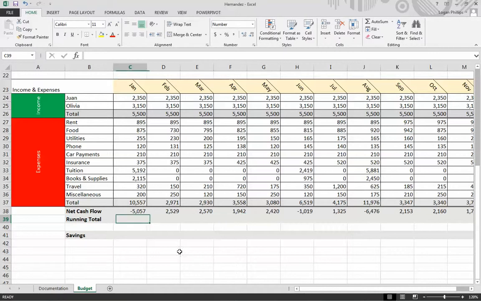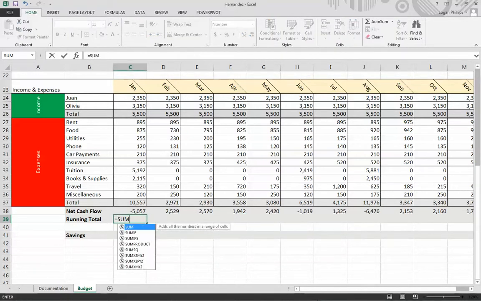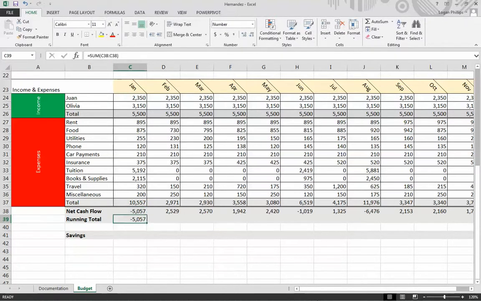So the first one, we're going to want to know what their savings are for this month. We know it's negative $5,000 because they didn't have any savings for the previous month. But I'm going to use a mixture of absolute reference and reference cells. So I want to reference this cell to this cell. Now you can see it gave me a running total of $5,057 in the negative, which is the same as before.